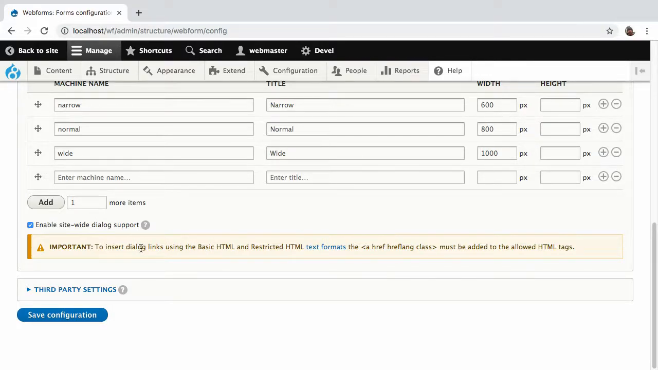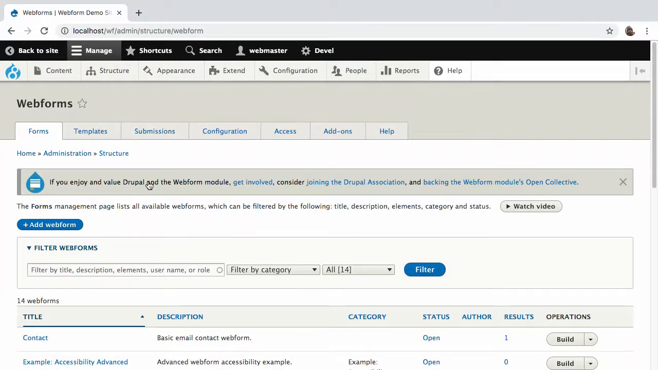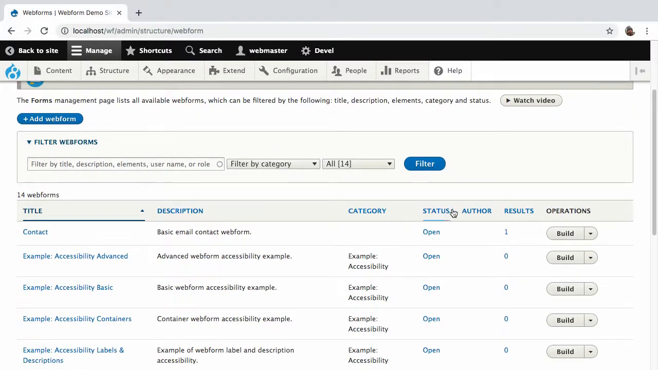It just gives you a little help where if you want to insert modal dialogues in your text format, you have to configure it. But for this demo, I'm not going to do that. I'm going to add a link. So I've turned it on. I'm going to stick to the contact form. So we've gone globally and said turn it on, but now let's go back to the form.